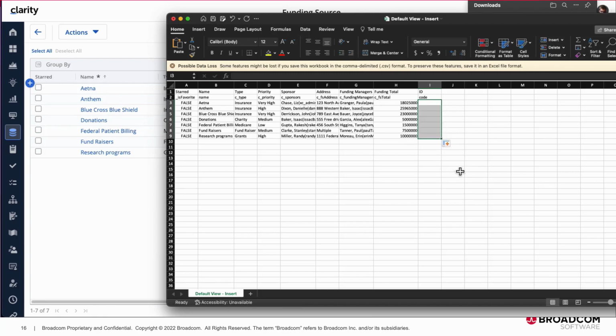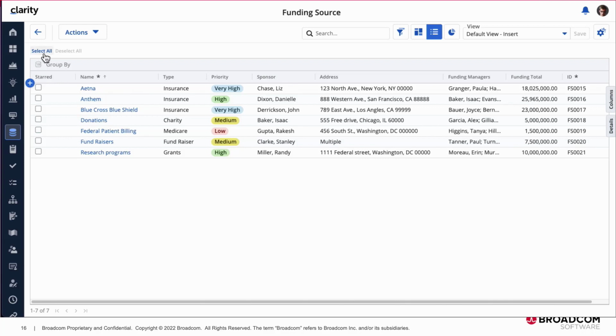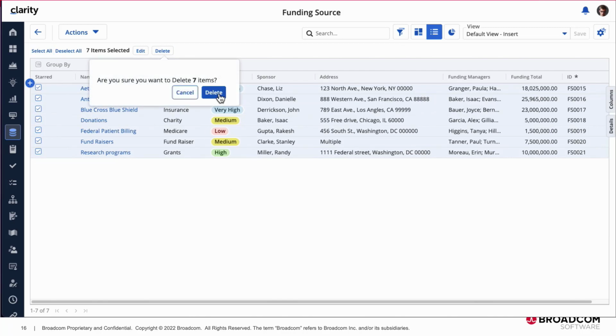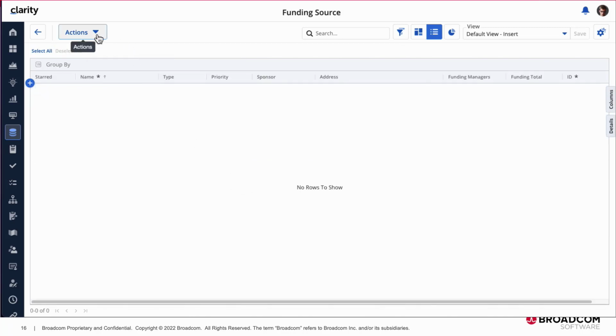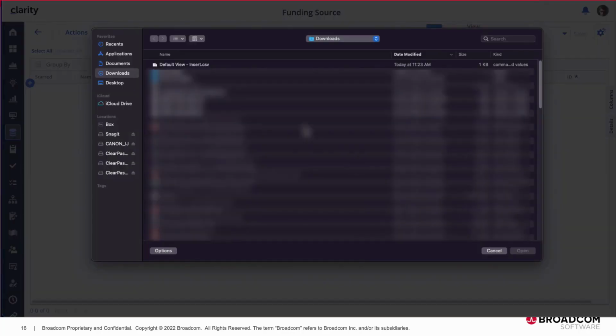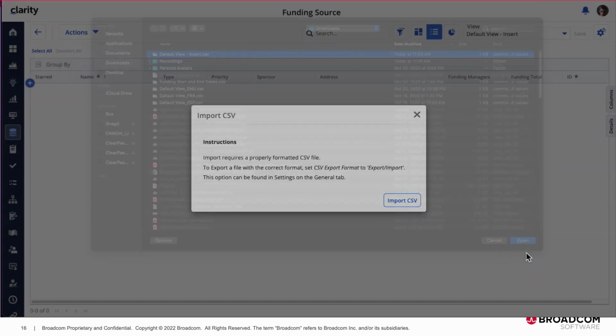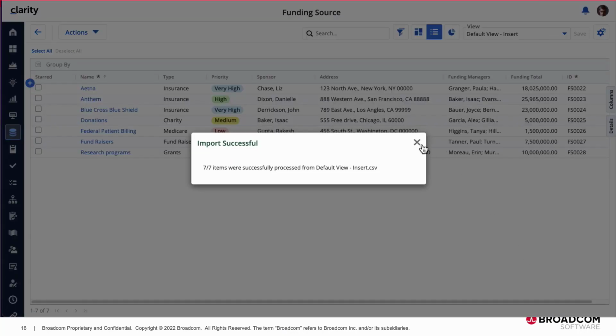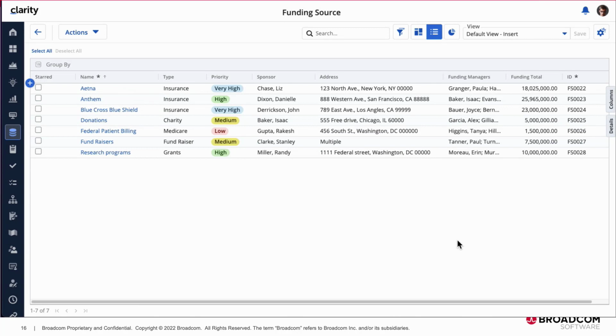So I'm going to insert these records into my system. So I'm going to save that. And for right now, I'm just going to delete these records because I want to actually show the creation of the records. So I'm going to delete it. And then do a CSV import. Select that. Select the import file. Pick that. Open. And it goes ahead and creates the records into your system.